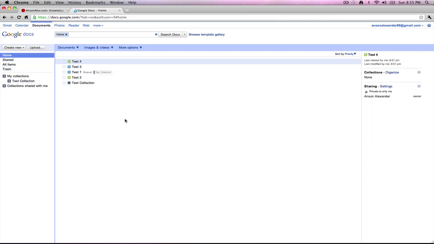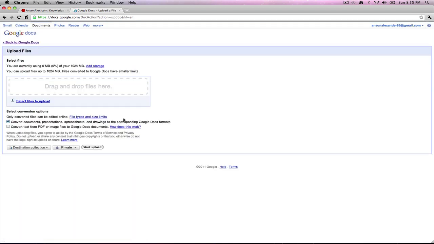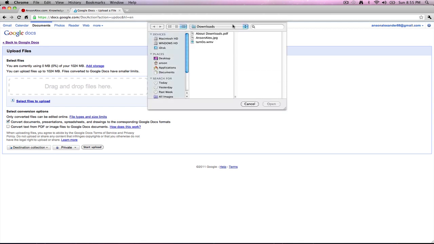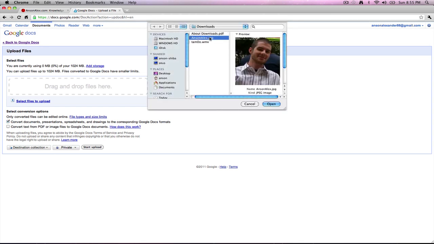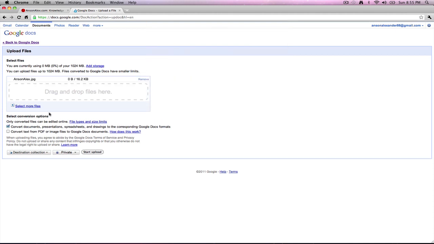Okay, so now let's talk about uploading documents, because if you're moving to Google Docs, there's probably a pretty good chance that you have a bunch of Word, Excel documents that you might want to store in Google Docs. To do that, I can go up here to the upload button, and then I get a screen that kind of looks like adding an attachment to an email. I can choose the file that I want to upload, so I click here. I'm going to upload a picture of me. So I hit open. You'll see that the item is now staged to upload.